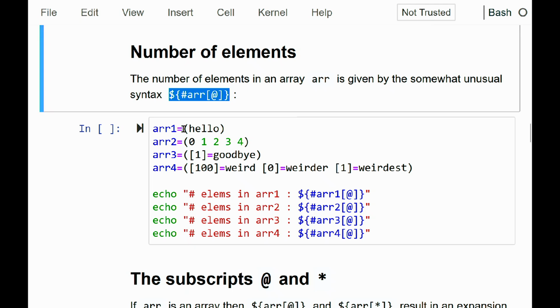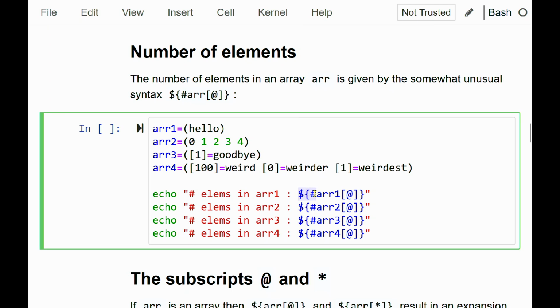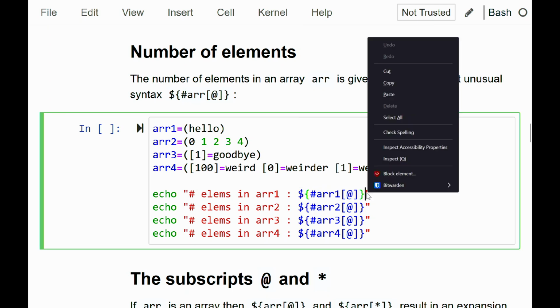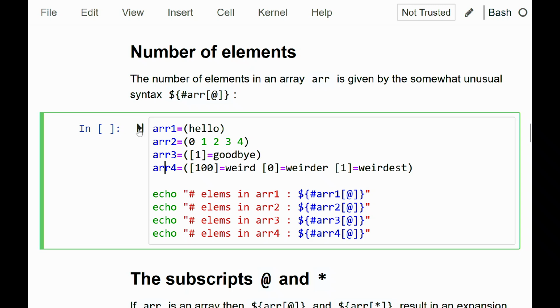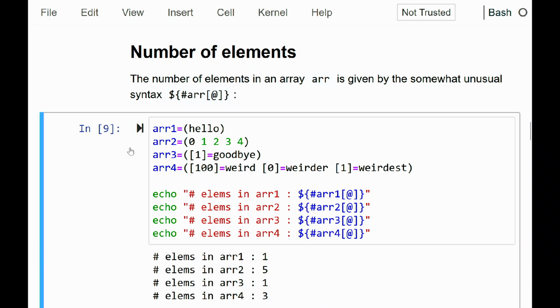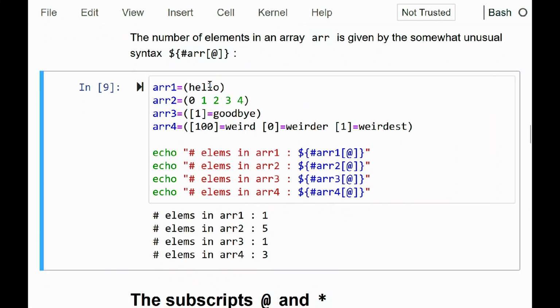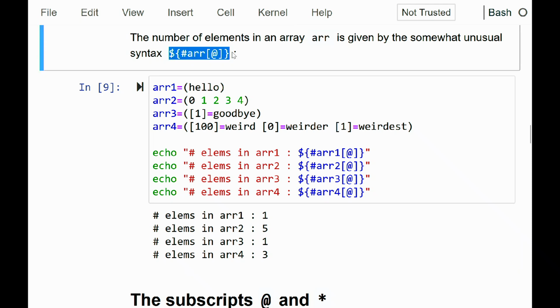And so to get the number of elements out of these 4 arrays, ${#name[@]}, the name of the array, square brackets, at. And this will print out 1, 5, 1, and 3. 1 element there, 5 elements there, 1 element there, 3 elements there. Okay, so that one you must commit to memory because that often shows up on a test of some kind.